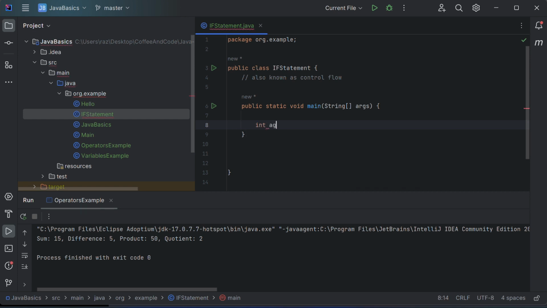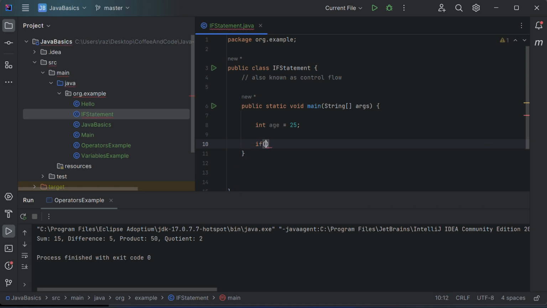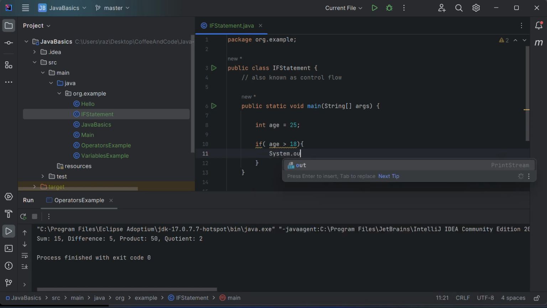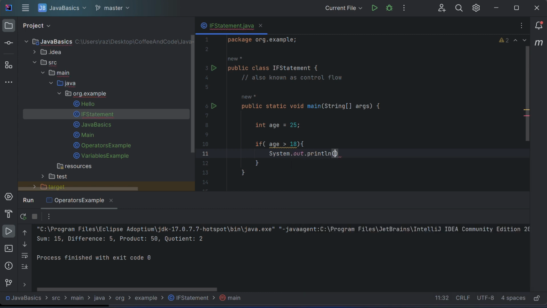Just bear with me. First I'll create a quick integer and set the age as 25. Then I'll use the keyword if. It's like asking someone a question: if you're X number of years old, then we'll let you into the club, for example. So now we're checking that our variable age is greater than 18, and then we're using the same function that we did before, system.out.println, which will just print something to the console so that we can see it there.